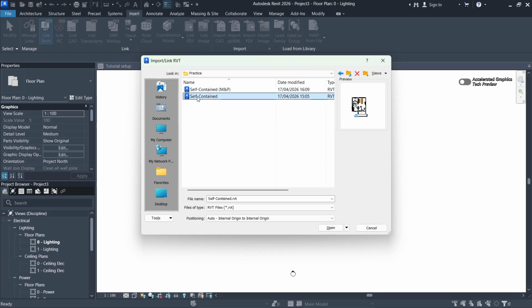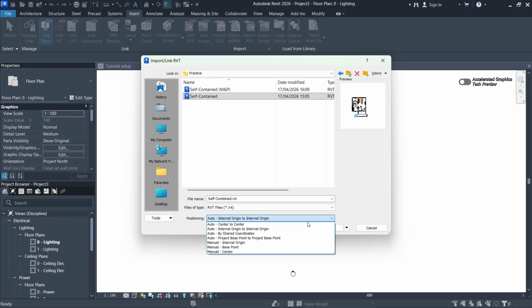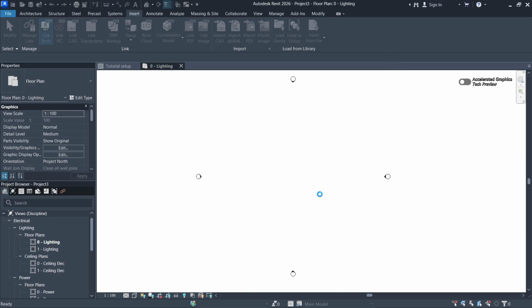First, we click on the architectural file, and under there is a positioning option. You want to make sure that it is set to internal origin to internal origin. When you're done with that, you click on open.